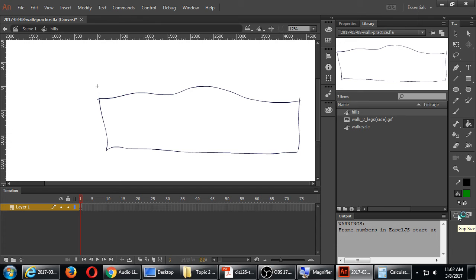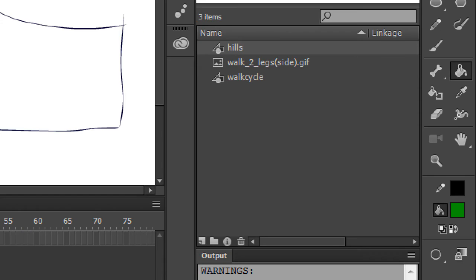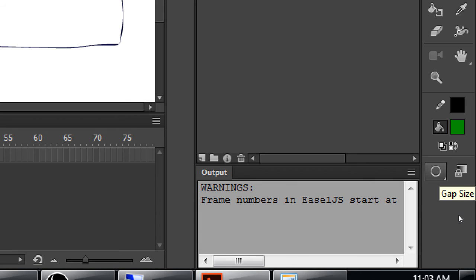For mine, there must be a little gap somewhere that I can't see, but here's one quick way to fix that. With the paint bucket, I'm trying to click inside of that shape. It looks close to me, but I'm probably missing somewhere, and it's not filling in. One way to force it is, notice down here, once the paint bucket is selected, there's an option of a circle there that says close gaps, gap size.